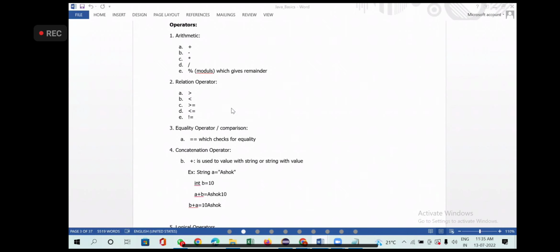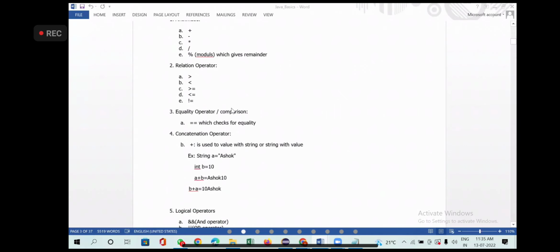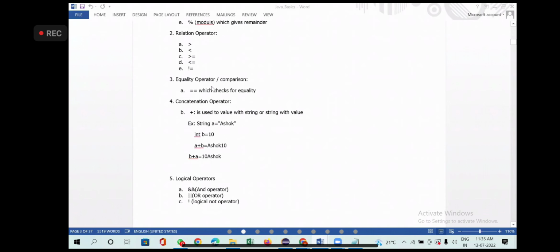Now relational operators are nothing but greater than, less than, greater than or equal to, less than or equal to, and not equal to. Equality operator is nothing but comparing. Double equal to. Single equal to means assignment operator. Double equal to means comparison operator. You are trying to compare one value with another value. If both are matching, it will return true. If both are not matching, it will return false.